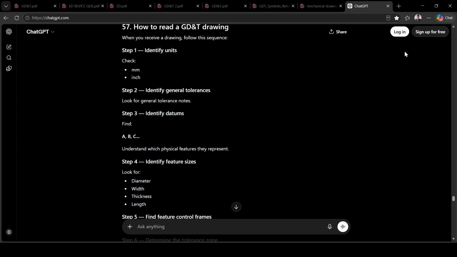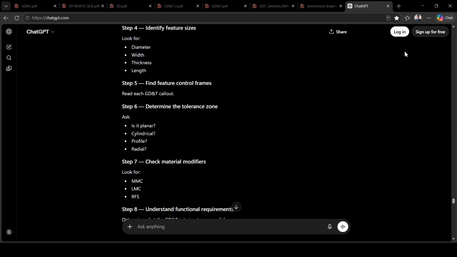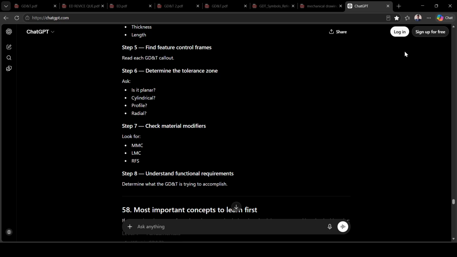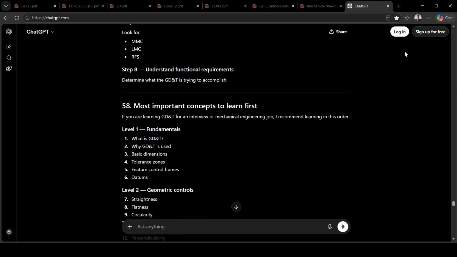Step 4, identify feature sizes. Look for diameter, width, thickness, length. Then step 5, find the feature control frame. Read each GD&T callout. Step 6, determine the tolerance zone. Ask, is it planar, cylindrical, profile, or radial? Step 7, check material modifiers. Look for maximum material condition, least material condition, RFS, regardless of feature size. Step 8, understand functional requirements. Determine what the GD&T is trying to accomplish.